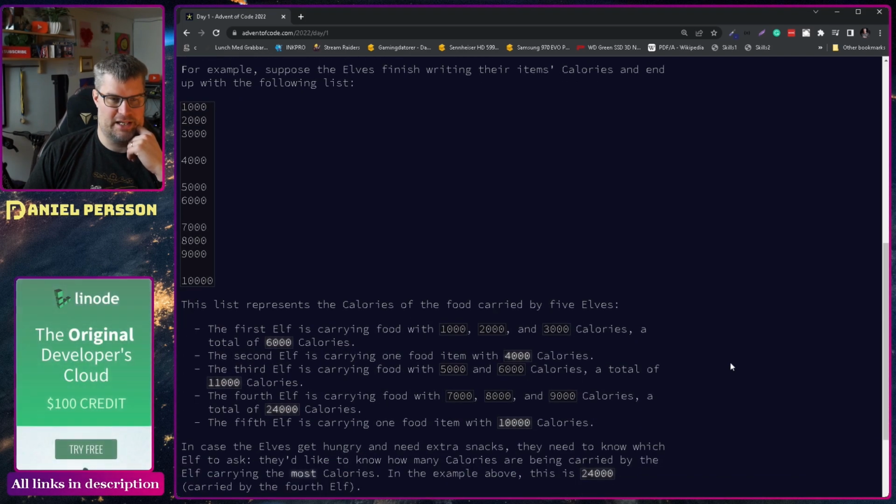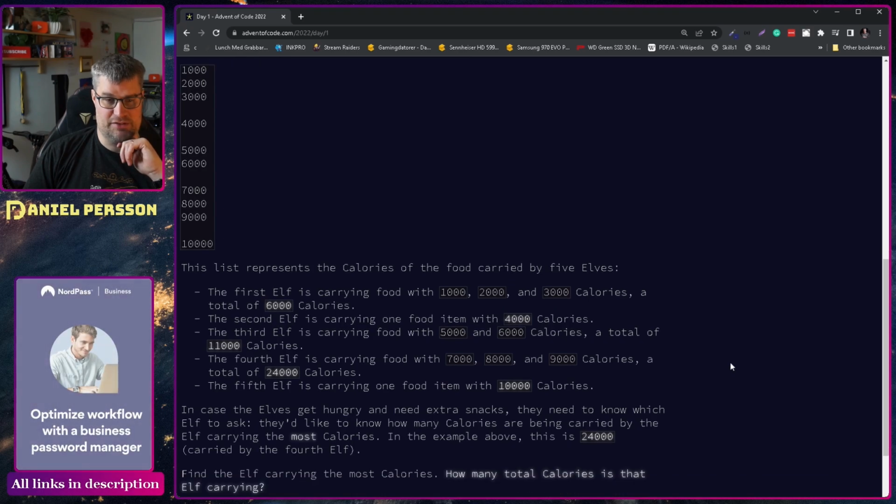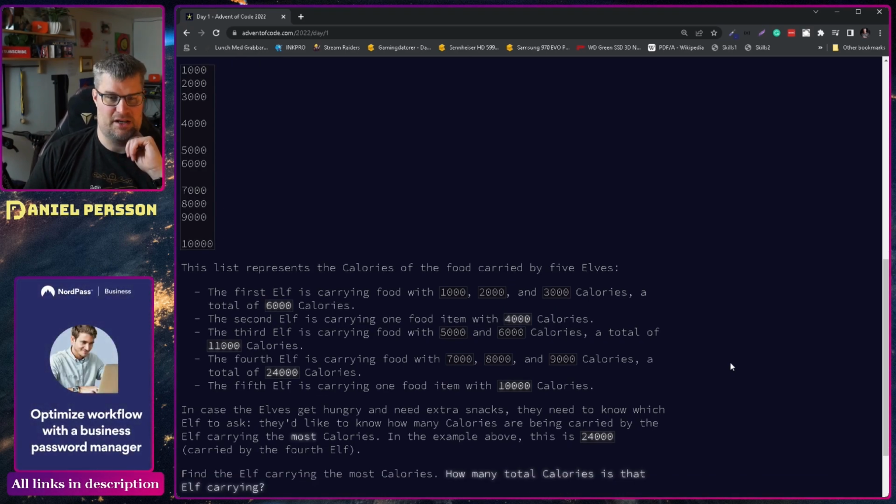Okay, in the list, there are calories of food carried by five elves. The first elf is carrying food with 1,000, 2,000 and 3,000 calories, a total of 6,000 calories. The second elf carries one food item with 4,000 calories. The third elf is carrying food with 5,000 and 6,000 calories, a total of 11,000. The fourth elf is carrying 7,000, 8,000 and 9,000 calories, a total of 24,000 calories. And the fifth elf is carrying food with an item of 10,000 calories.